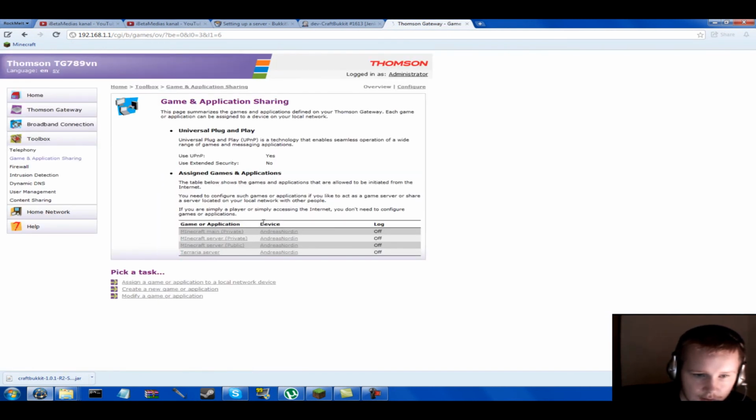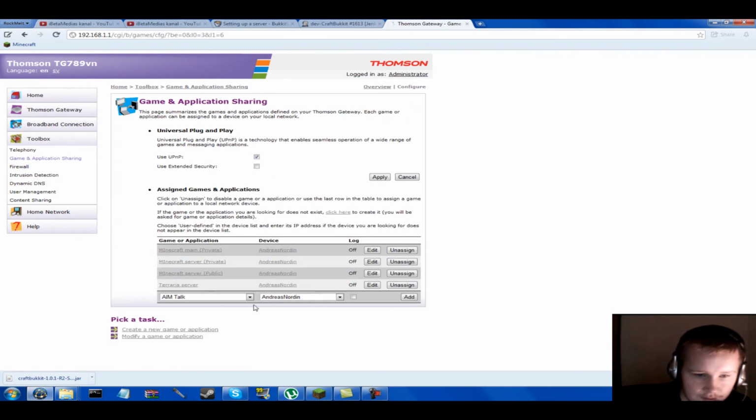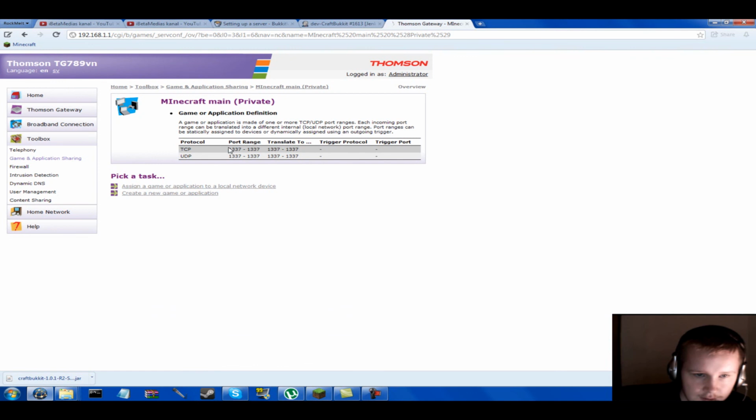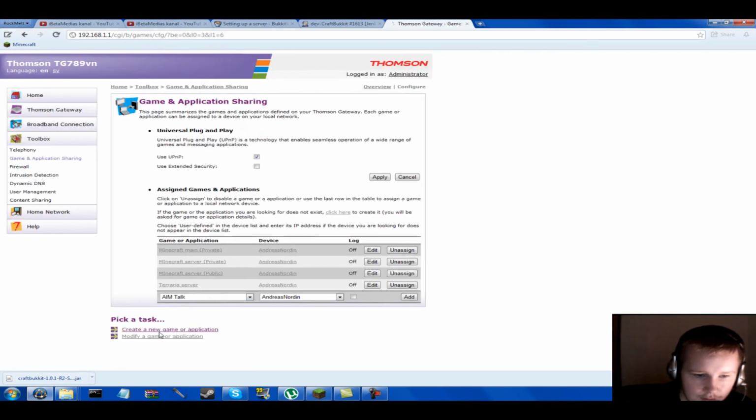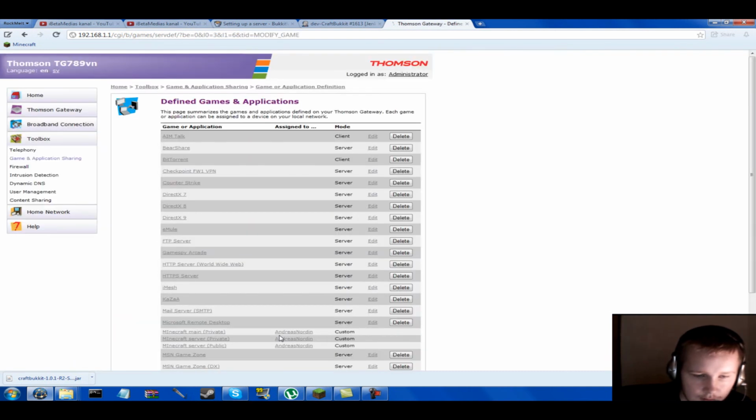The game and applications. This configure and most of these. The configure is very basic. You add stuff. I already have my service here. I can show you what ports you need. This is one example, 1337, and I'm gonna show you how to assign a new local network device. Modify game application.